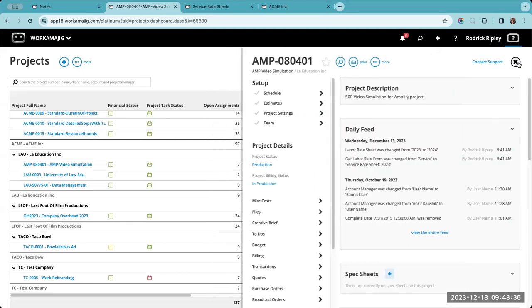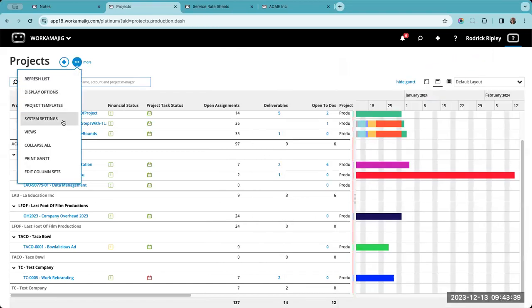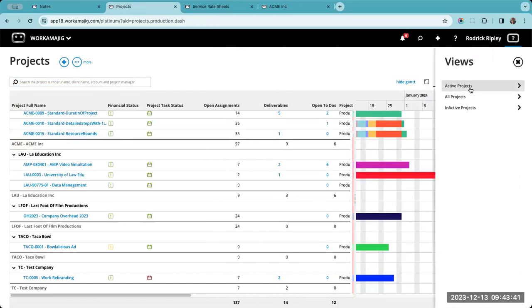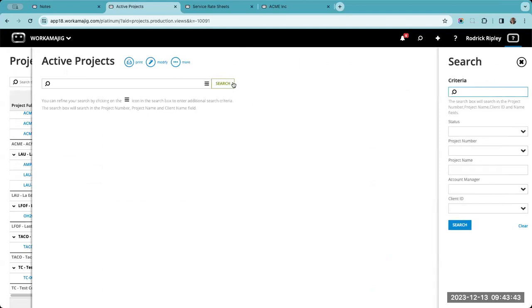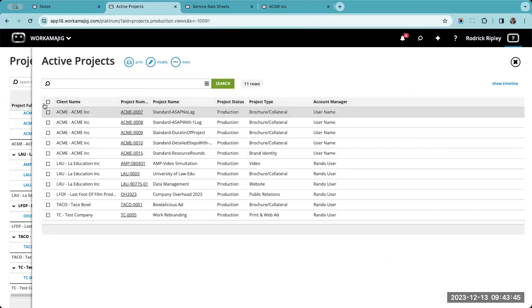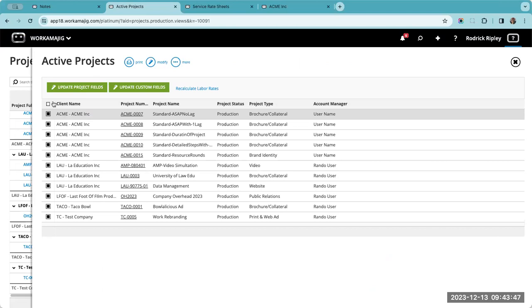If you have your processes in place, you could go to your project views and say, okay, let me take a look at all my active projects. Here's everything that's active currently. And you can actually do this across the board. I could highlight all my projects that are currently active, and I can recalculate the labor rates across the board.